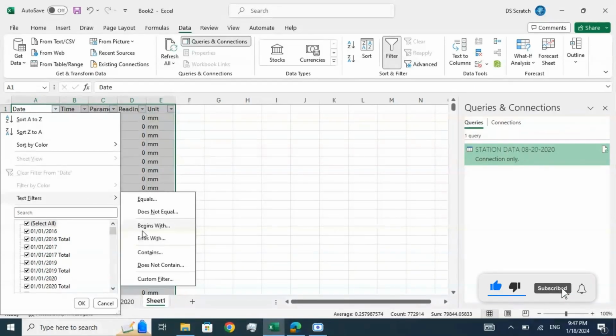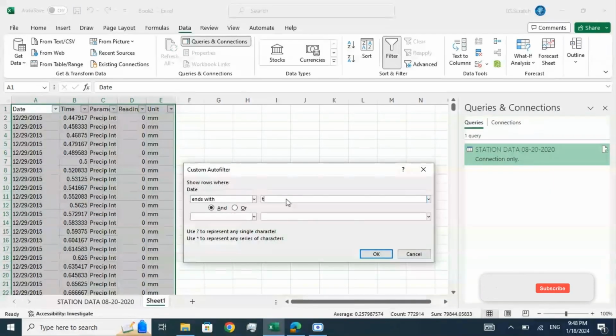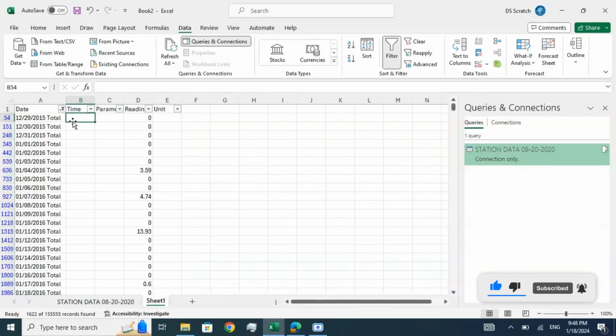We want to say, just filter the rows which end with or which contain. Both can do the same thing, but we can say ends with: if that specific cell ends with total, give us all those rows or values. Okay, now we can see the total daily precipitation for each day.